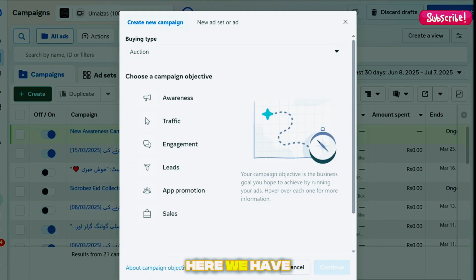Now here, we have different options. We have to choose the campaign objective, what the goal of our campaign is. Are we running an ad for awareness, traffic, engagement, leads, app promotion, or sales? We will select one by one, and according to our selection, the available options will appear.